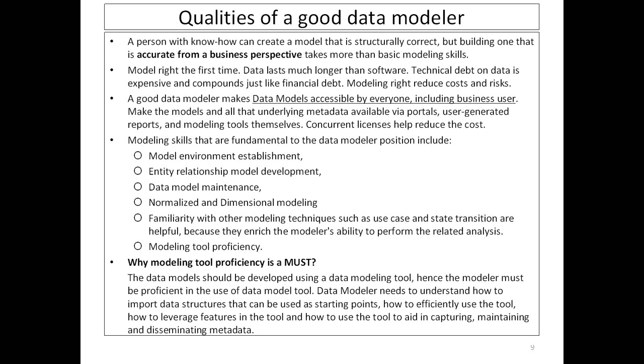And why modeling tool proficiency is a must. A data model should be developed using a data modeling tool, because a data modeler needs to understand how to import data structures that can be used as starting points, how to efficiently use the tool, and how to leverage features of the tool in order to increase productivity and accuracy. The tool also helps to capture, maintain, and disseminate metadata information to all the stakeholders.